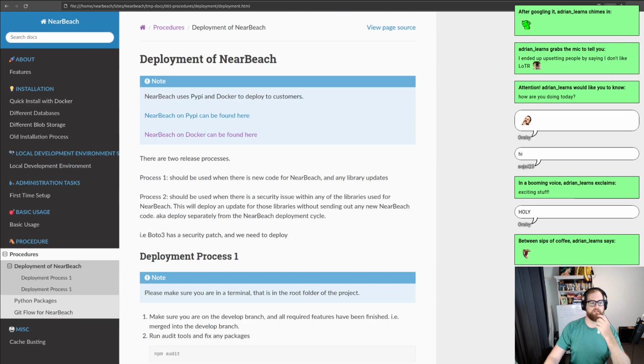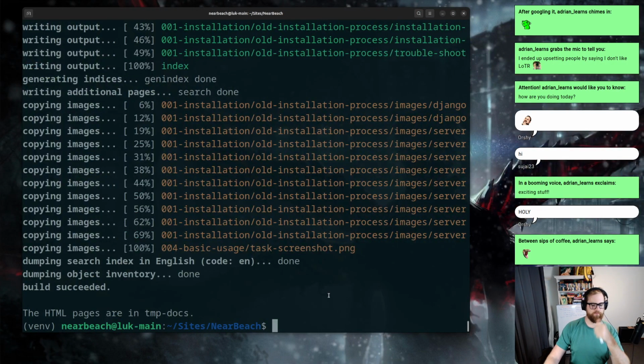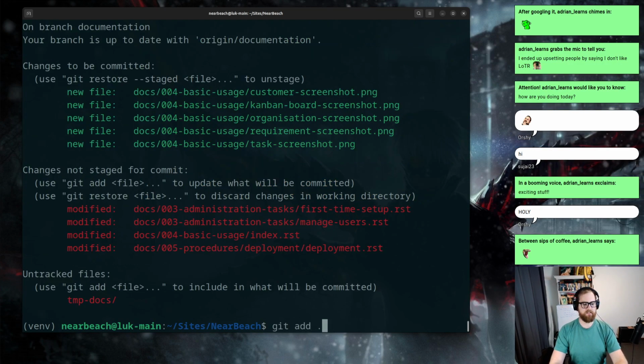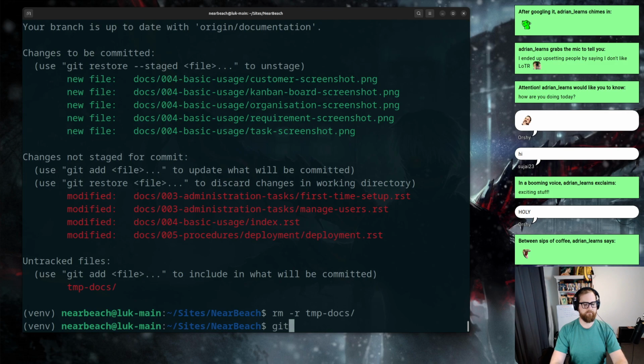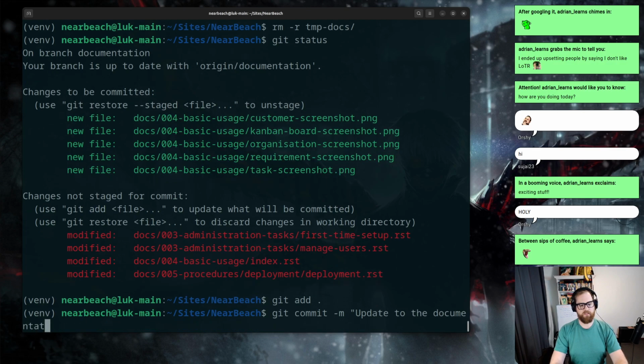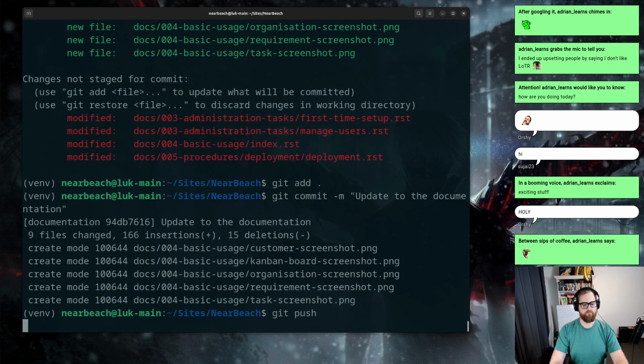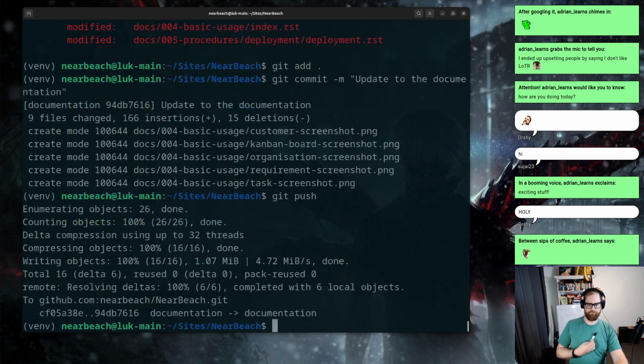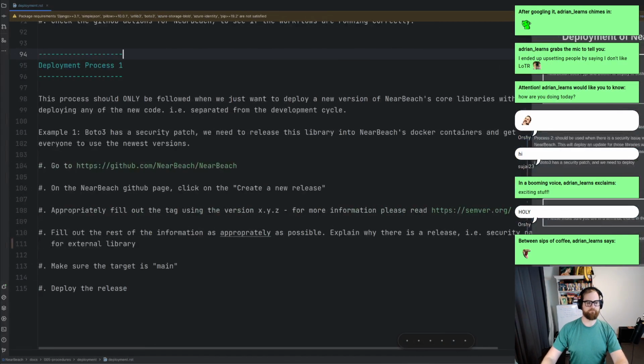I'm happy with this. So what I'm going to do is go git status, git add. Actually, first off, remove temp docs, git status, git add, git commit, update to the documentation, git push. All right, sweet.